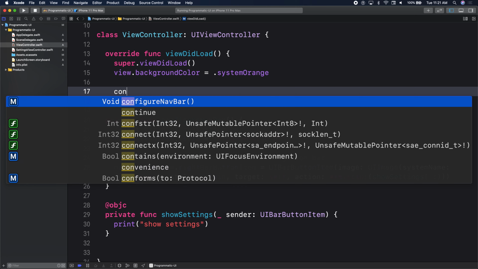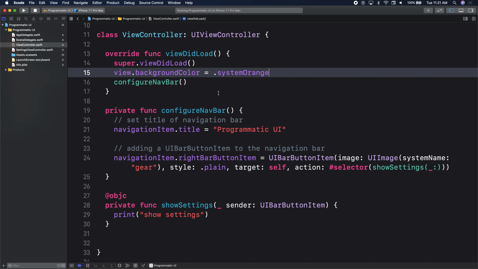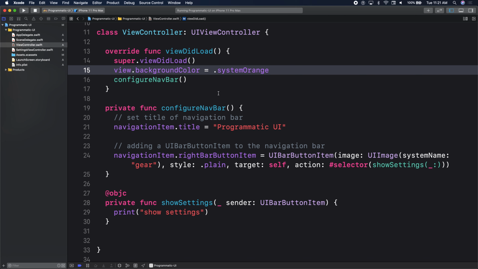And simply just call configure navbar here. Keep our view did load simpler. Because everything we just wrote there basically configures the navbar. It sets up the title. It gives the navbar a bar button item, which is to the right of the title.